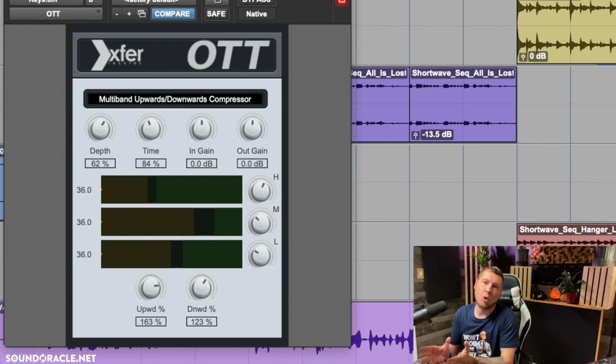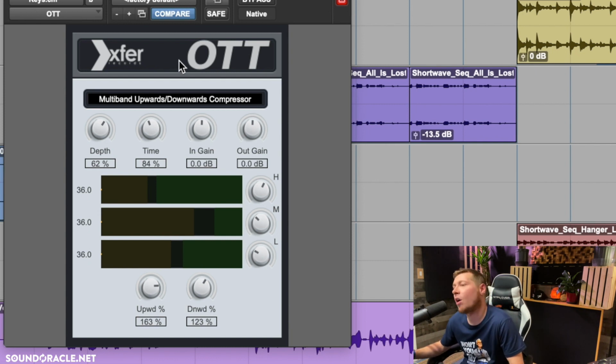This is OTT, as it's also known, and this is a nice little plugin that Xfer made based on a setting inside of Ableton off their multi-band compression. What we can do is some cool things like upward and downward compression, and we can do some multi-band action too.